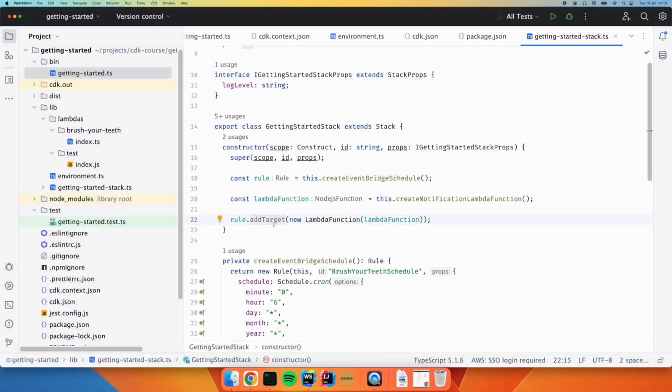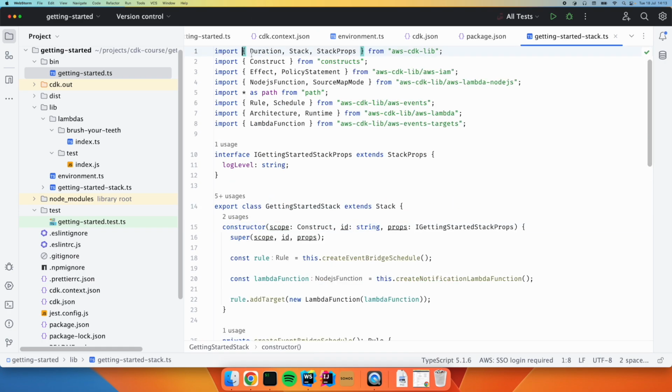It uses the add target method on our event bridge rule, provides it with a Lambda function, which is a kind of target here. If we go and have a look at the imports, there's the AWS events targets, and then it pops our Lambda function in. So that's our basic application as it stands.